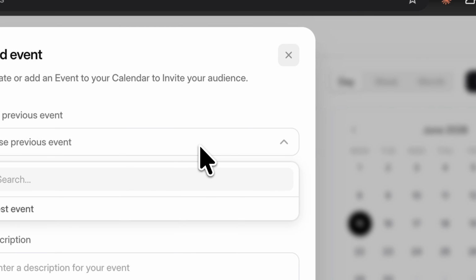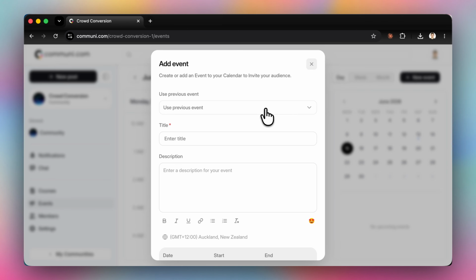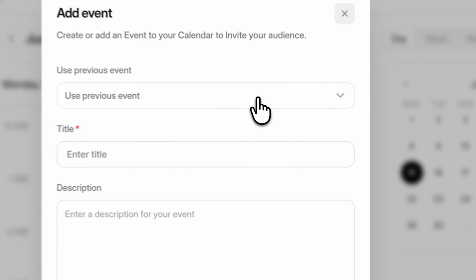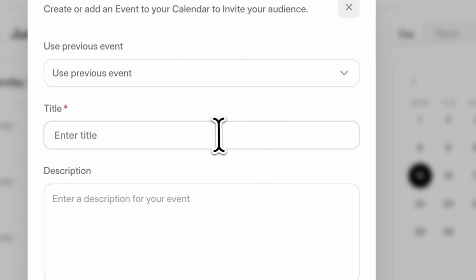Really useful. You can create from previous events. This is going to speed things up. So if you have an office hours you've run, if you've got a training session you've run in the past, you want to run again, just navigate down. You can find that past event to be able to then select it. In our case, we're going to select new.